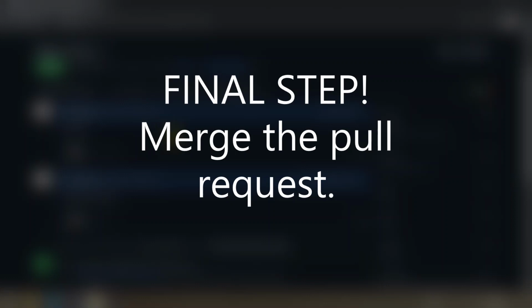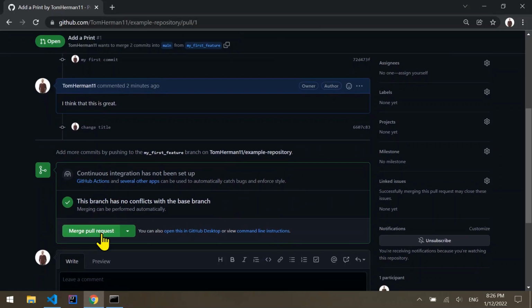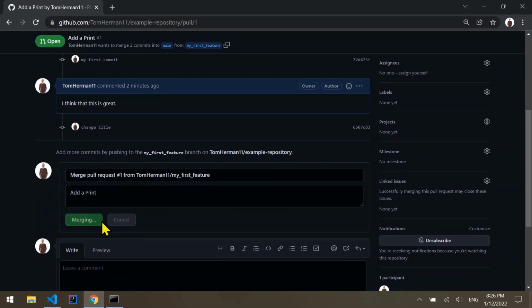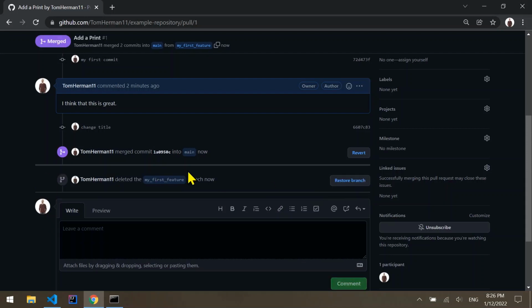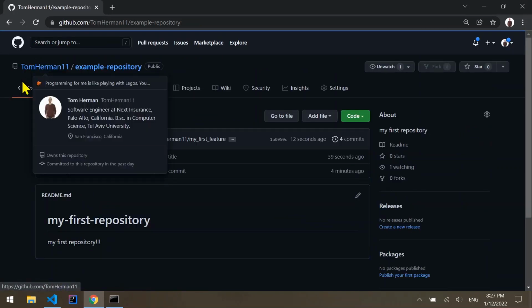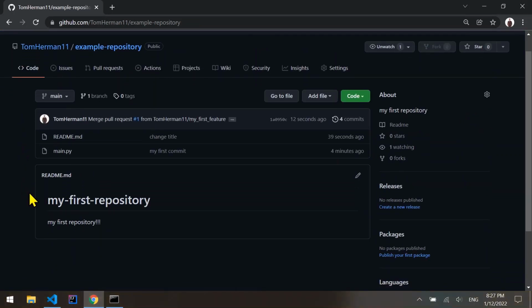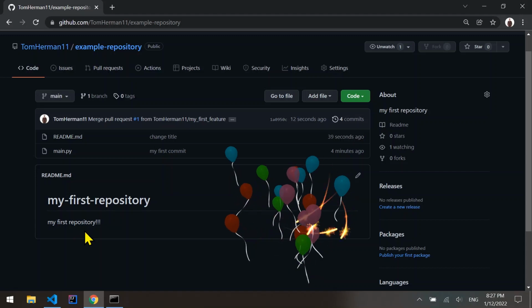Okay, let's merge this pull request to the main branch. Go back to the conversation tab, scroll down, click on the merge pull request, and then confirm merge. It's a good practice to delete merged branches, so let's delete the branch we just merged. Click on delete branch. All right, let's scroll up and click on the code tab. We can see the code we added to the README file and the new main.py file we added.